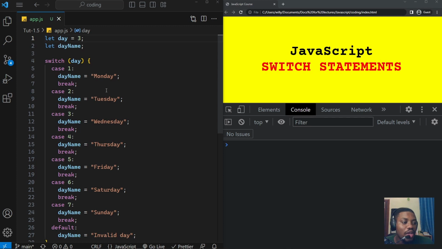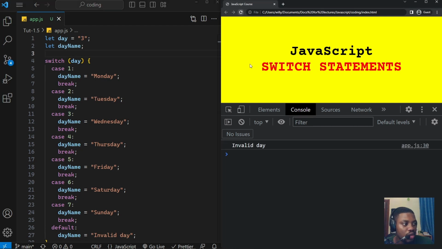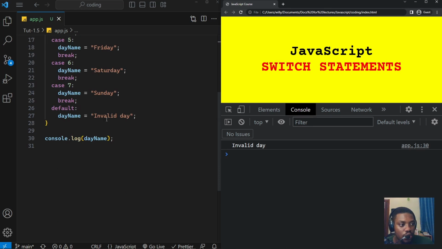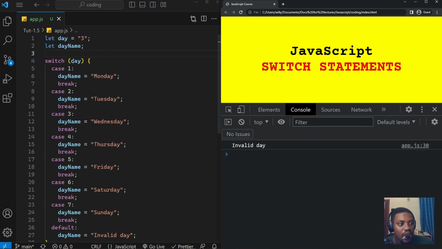All right, one thing I would quickly like to point out here is that the switch statement does strict comparison, which means that if this 3 here was a string and I refresh my browser, then all of these cases will be ignored and the default case will run. So you cannot compare a variable of a different data type to the values of the cases here. So that doesn't work.